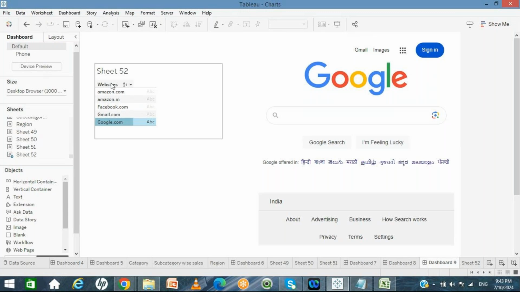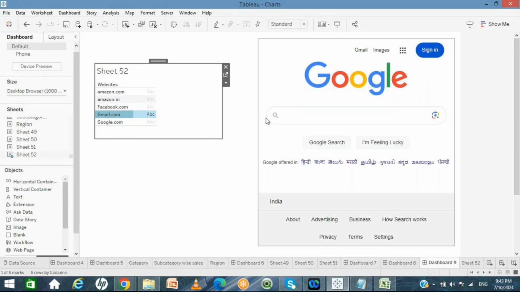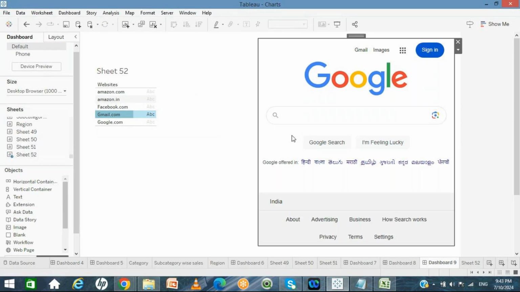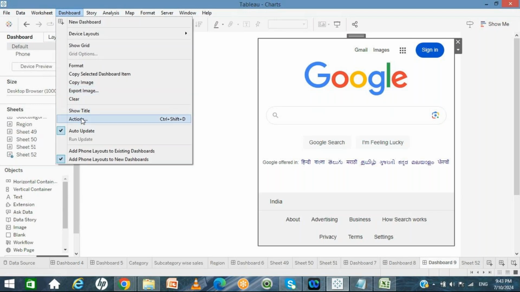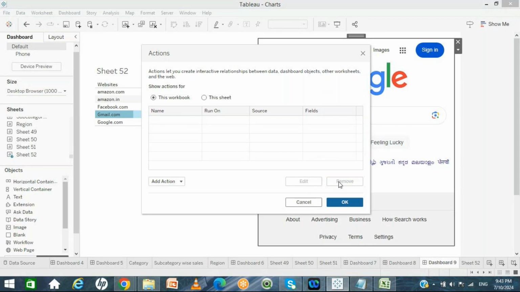So my field name is website. My requirement here is, if I select anything in a particular sheet, it has to change, like a navigation from one sheet to another sheet. If you have a requirement like this, you have to use the actions part. Go to the dashboard option, click on action, click on add action, go to the URL option.